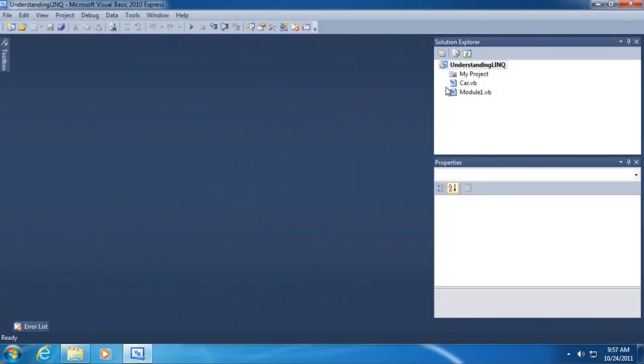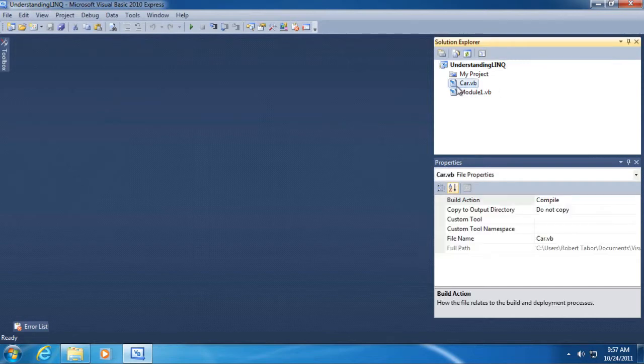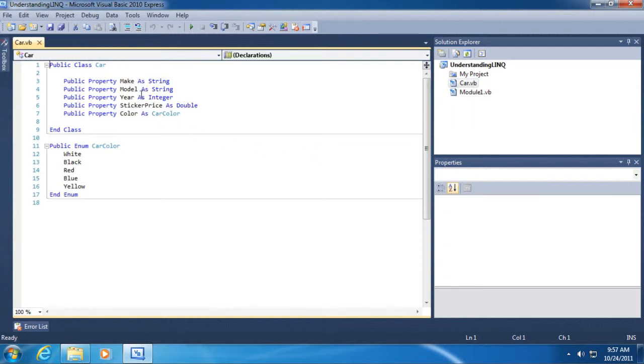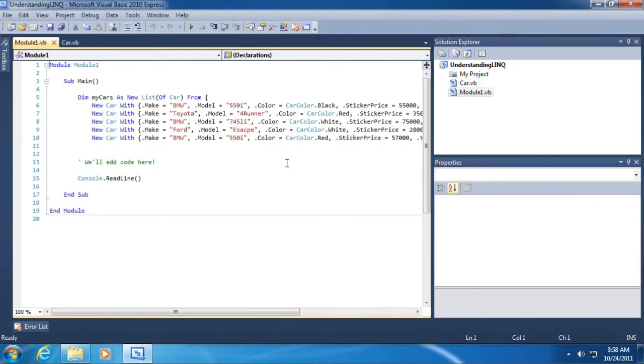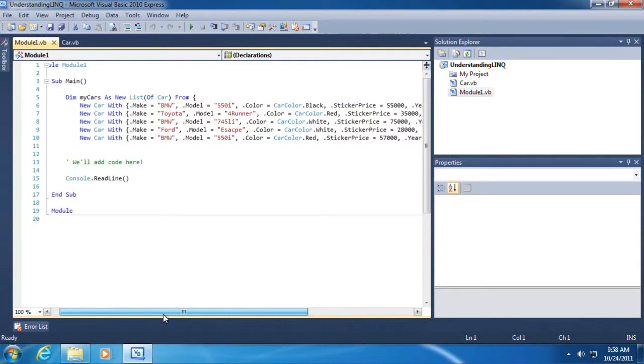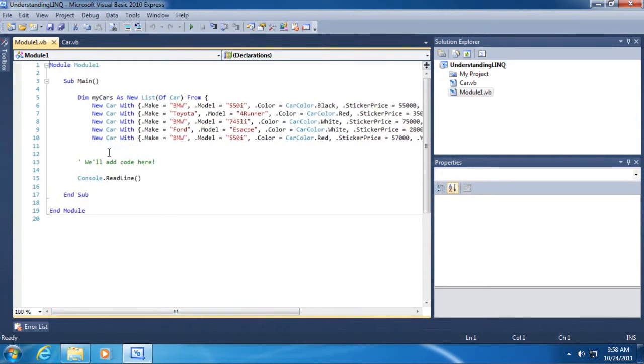All right, so let's take a quick moment to overview the project before we get started. I have a single class called Car, and it has a number of public properties: make, model, year, sticker price, and a color that's an enumeration of type CarColor, which I define below it. In Module1.vb, here I use collection initializers and object initializers to create a number of cars so that we can filter and sort a small list or a small collection of cars. Okay? So let's do this.